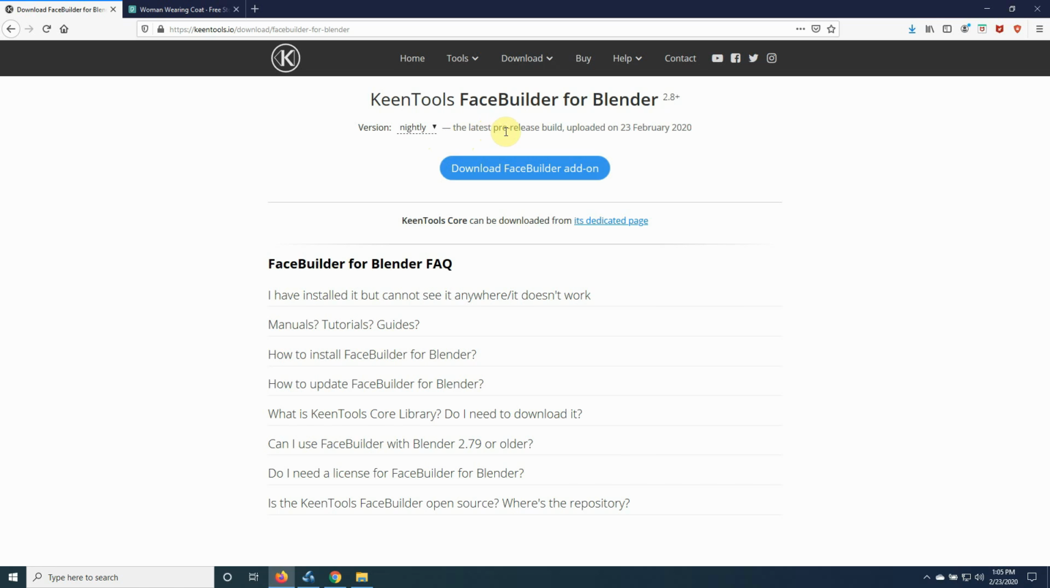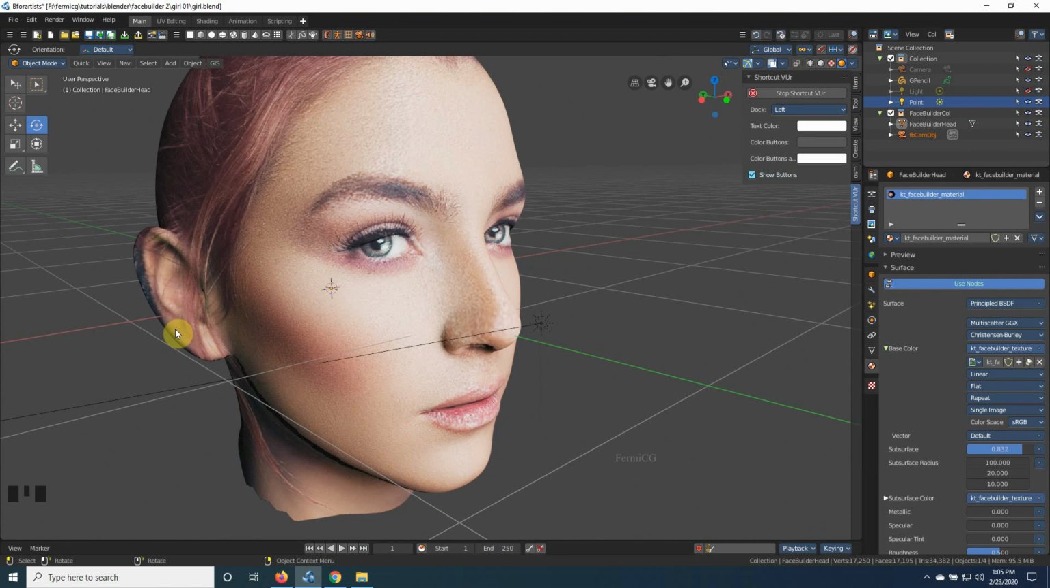That will be the latest pre-release build that is not officially released, and it is made for today's date. You can see 23 February 2020. Download that one. Click this download FaceBuilder add-on. Actually, I already downloaded that, so you can now come back into Blender.